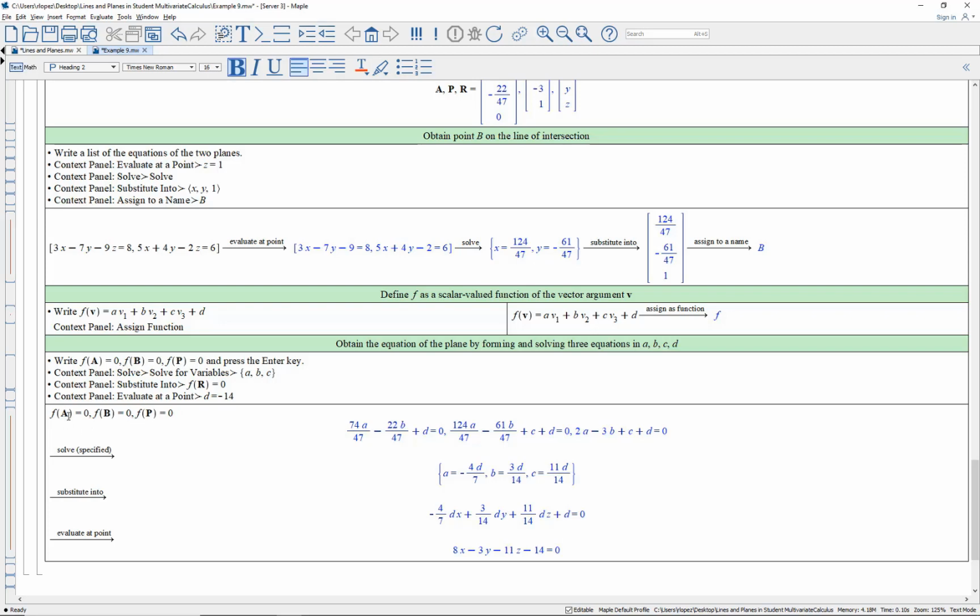You need 3 equations. F of A equals 0, F of B equals 0, F of P equals 0. Here are the equations. Solve them for A, B, and C as a function of D. Substitute that back into f of r equals 0, and then choose a nice value for D. I chose negative 14. And we have this reduced equation, 8, 3, 11, 14.